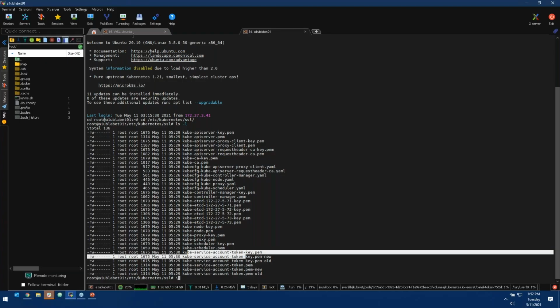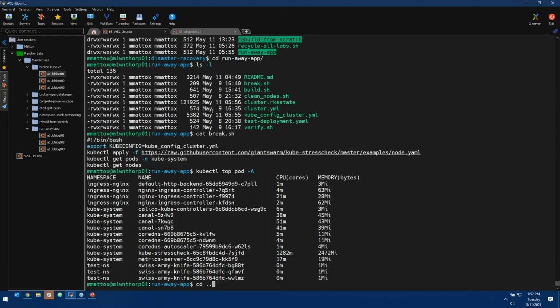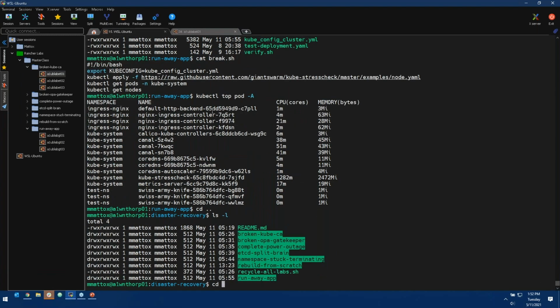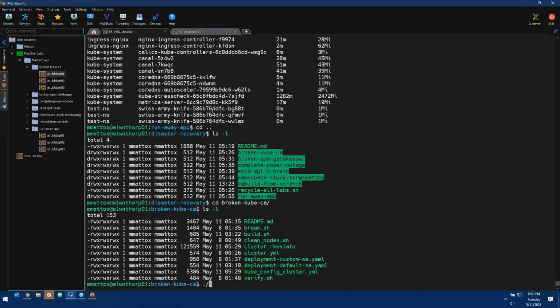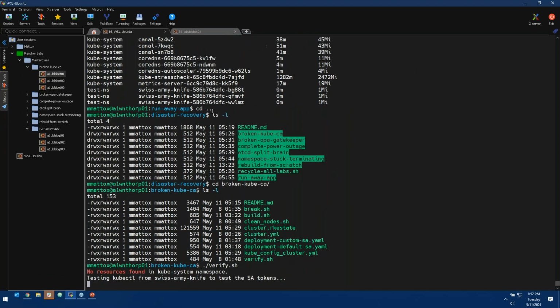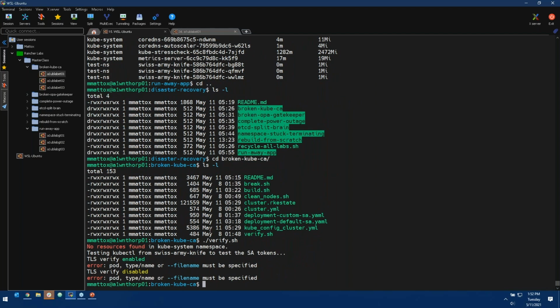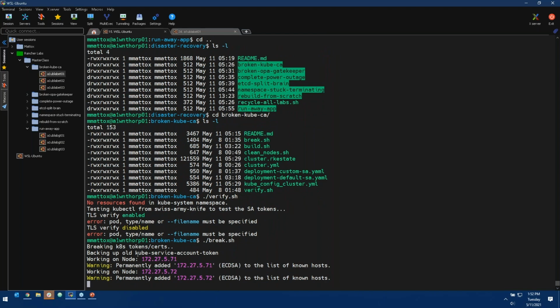And I think I have this lab set up, don't I? KubeCA. Yeah, I think I set this up last night. Let's check. Yeah, so it's not working right now because I had to rebuild my lab at the last minute.